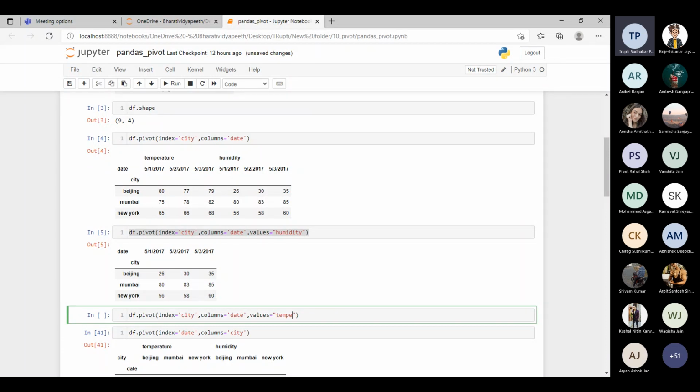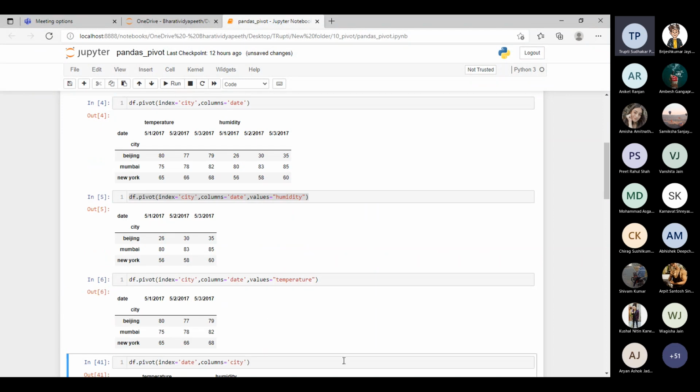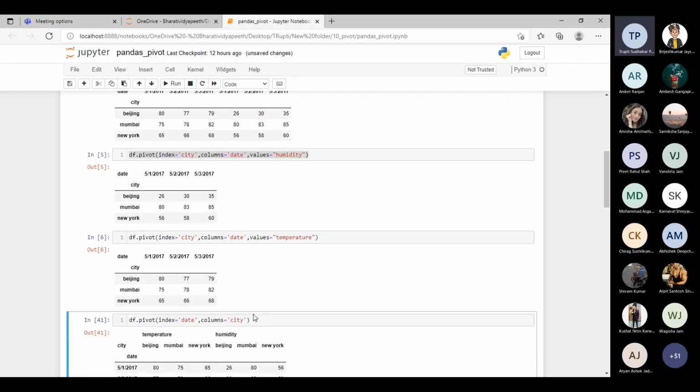Okay. So this is what temperature is. Okay. So temperature spelling is correct. We will run it. It will show that according to date is common, the cities are common, and how the temperature varies on each and every date and in each and every city. Like here temperature is 80, here Mumbai temperature is 70, here 65. So we can analyze the different temperatures.